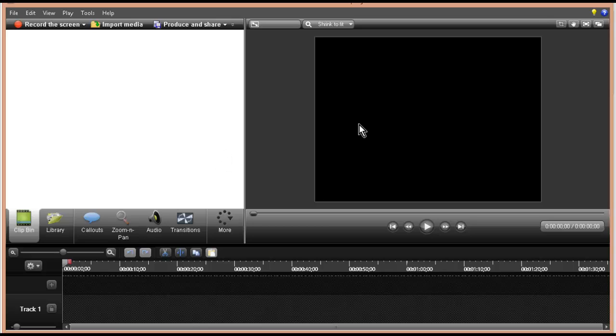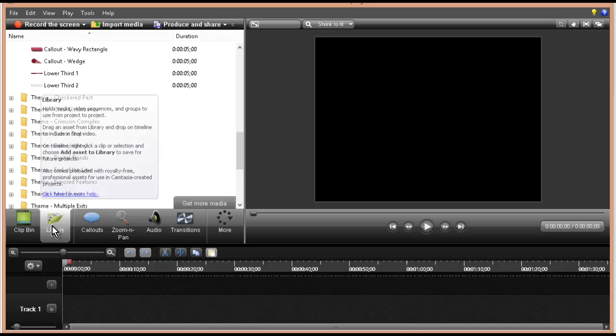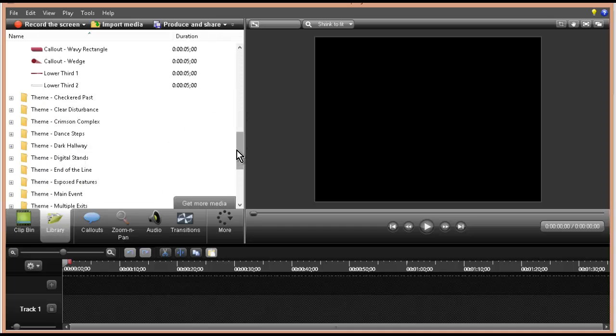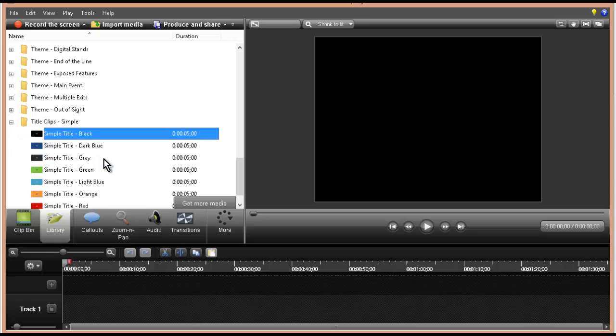Okay, now this is where the magic's going to happen. I'm going to bring in the two tracks and put it all together. So you might want to put a title track on the front end just to tell what it's all about. So whatever title track you like to use. Let's go into library here. And then I just like to use the basic ones down here.